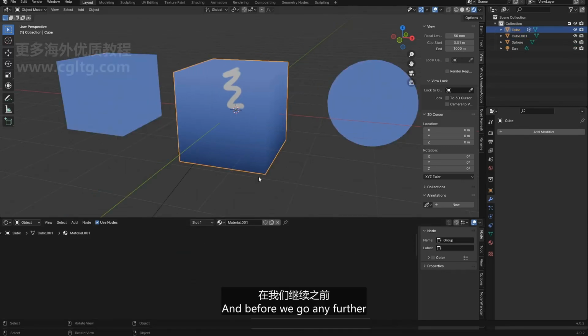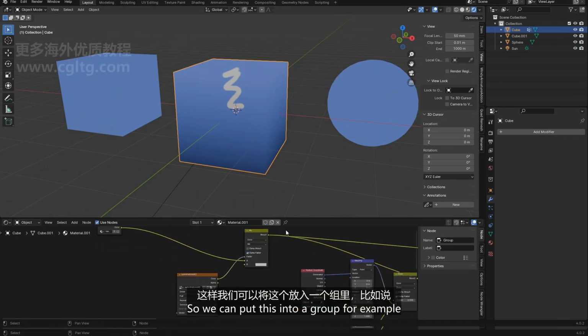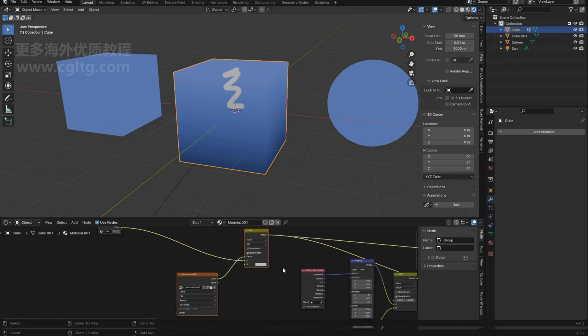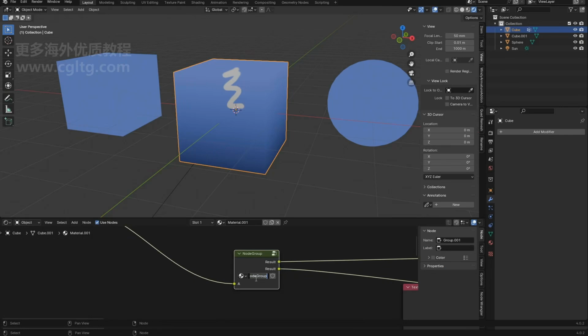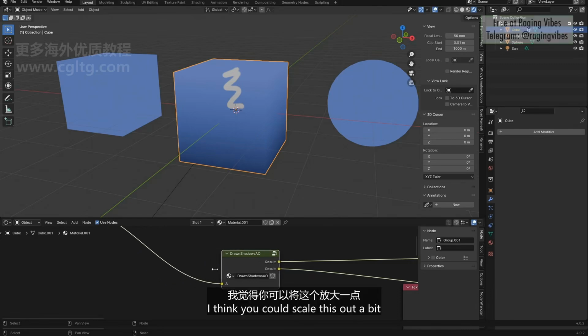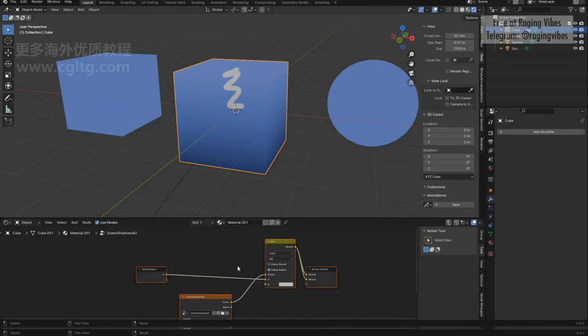Right, and before we go any further, what I want to do is make some more node groups here. So we can put this into a group, for example, by hitting Control G, then hit tab again. Then we can call this drawn shadows AO. I think you could scale this out a bit here. So this becomes our second component.